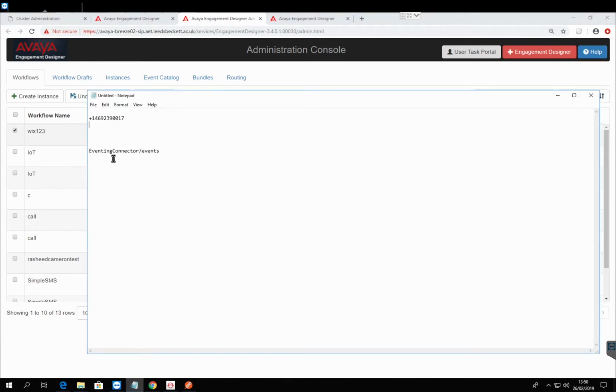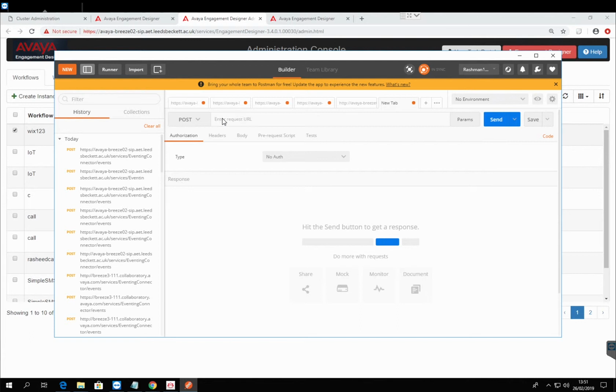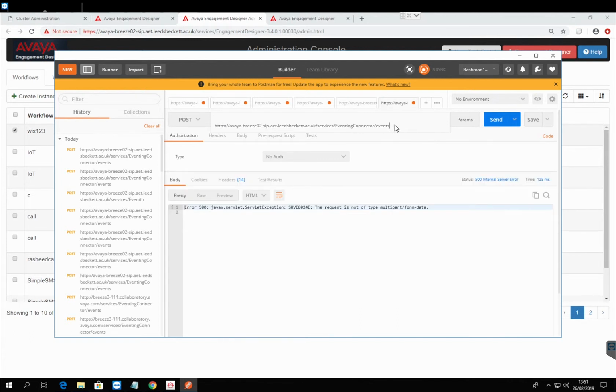Let's grab a notepad. I want to paste it in here, and /eventing connector/events. Once I've done that, this should be the URL where all my Breeze events go into, and this is the URL that I'll punch into Postman. There you go. He doesn't want to paste. There you go. Ignore that.